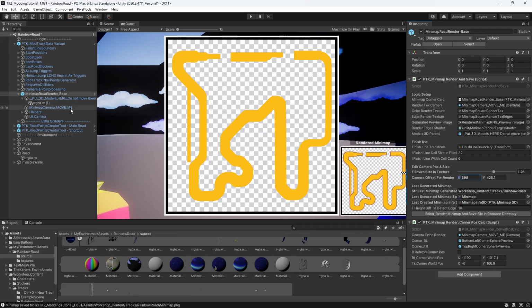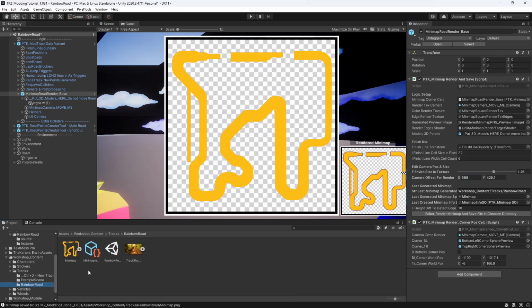Now that we have this, we'll just continue on the wiki page: continue, minimap saved, and there you go. And it's actually finished. So you have the rainbow road, you have your minimap, and now that everything has been done, well done, friends, you actually created your personal custom modded track for Karters 2.